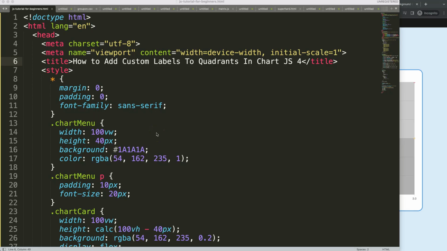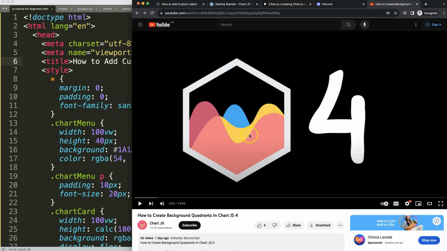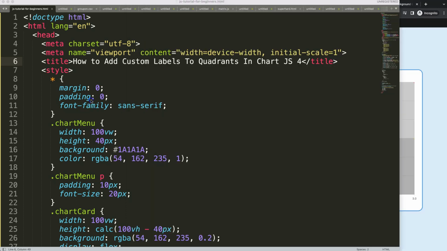So let's start to look how we can create the custom labels to add to each quadrant. Right now we have these nice buttons here as well. However, how can we put in here a label for each quadrant? For this, make sure you watch my other videos. It starts with this one here, and I will make sure to put the other parts as well in there, and they're all in the description box.